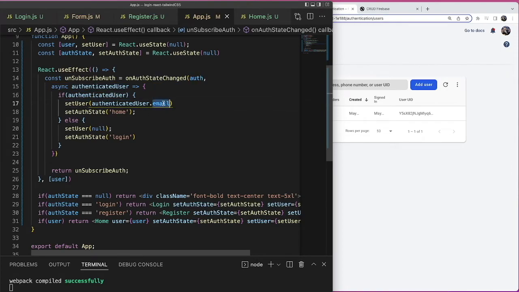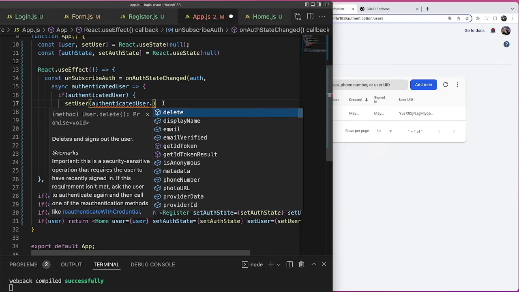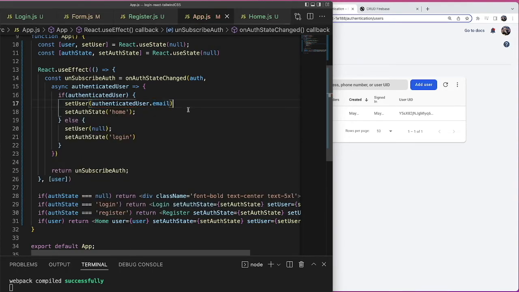Of course, you can improve this application in a lot of ways, but basically the functionality that I wanted to show is how to manage the user state. And of course, it's good to know that you can access the information of the user with these events from Firebase Authentication.